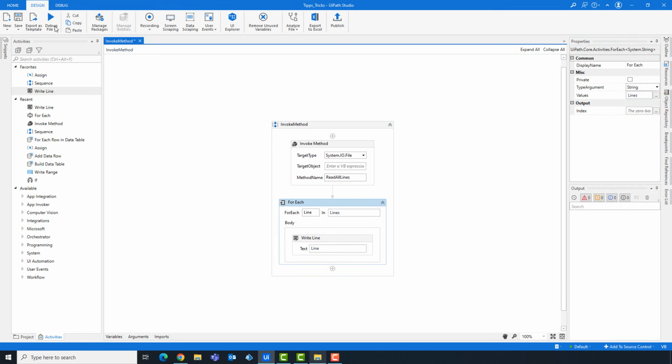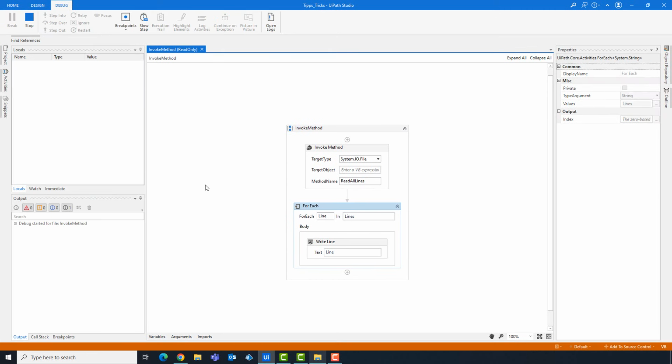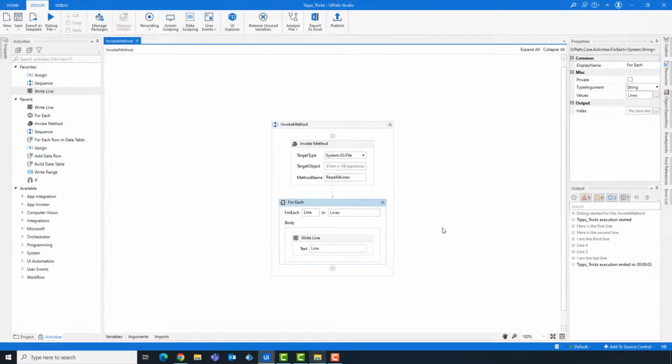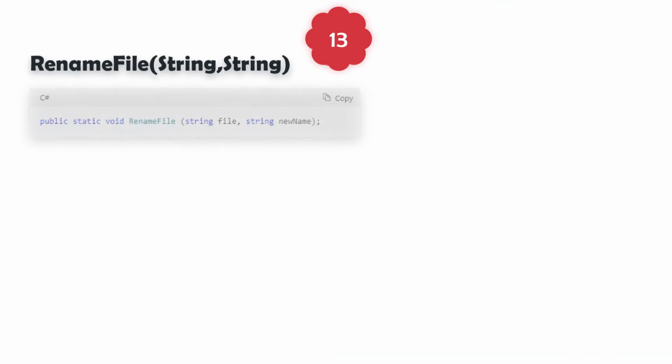Let's now run the code to check the result. As you see, we have all lines from the file. That's it. Let's move on to the last method in this video. It's RenameFile Method, to rename a file.